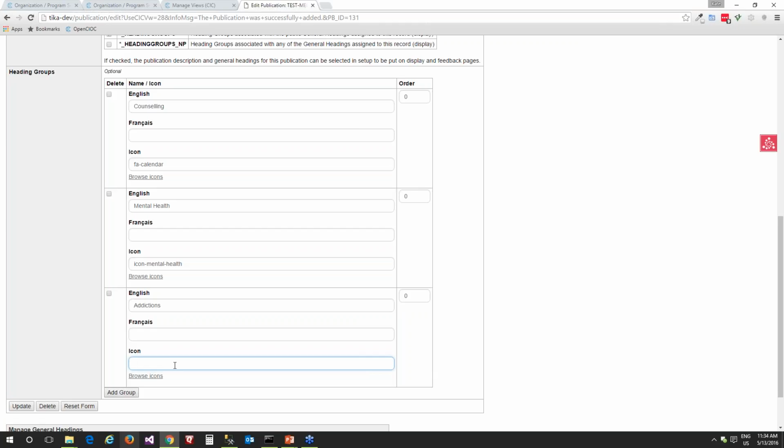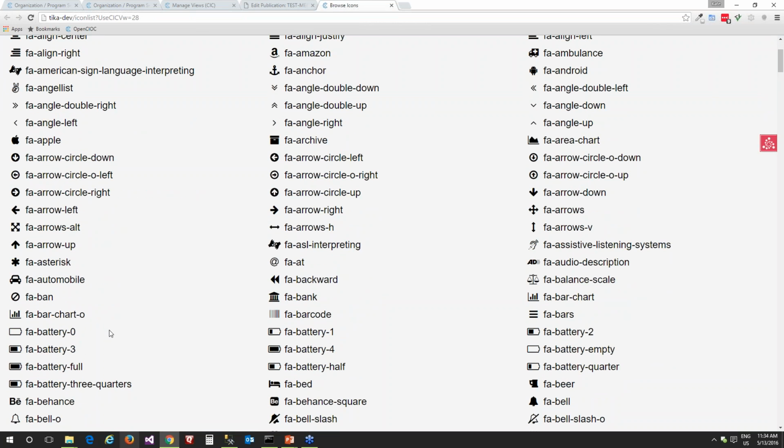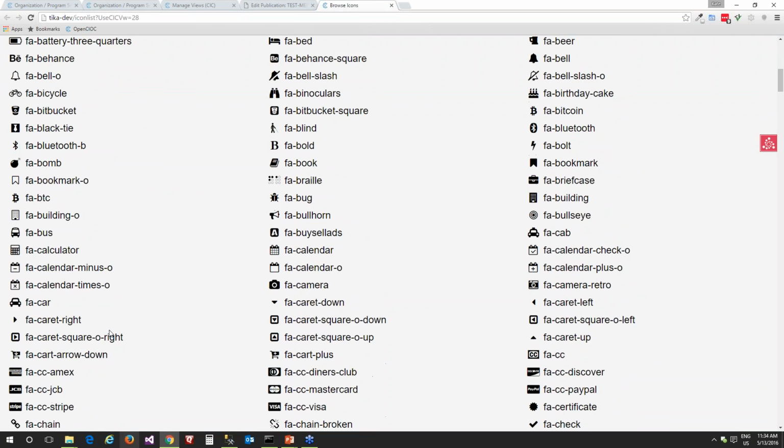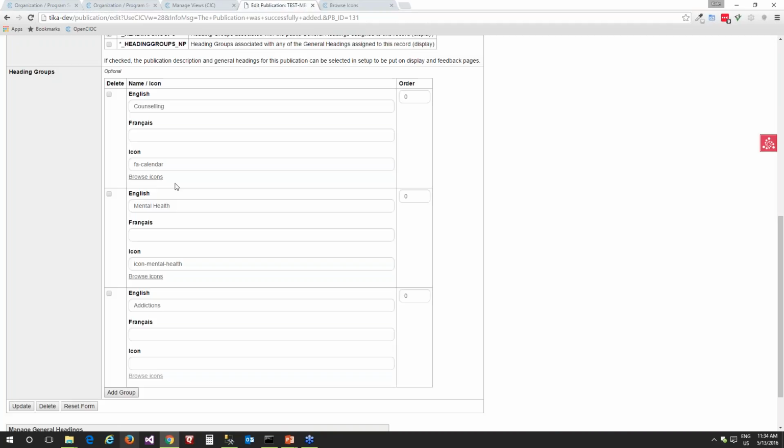So if I have no idea what I'm going to use for my icon, and there's unfortunately limited places where the icons work, although that's going to change, I'm sure, I can use the browse icons to browse the full list of what's available. There are a ton, just a ridiculous quantity, and I'm not going to spend all day trying to find the perfect thing. So I'm just going to randomly pick one for today.